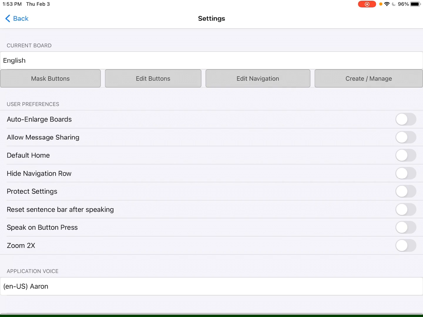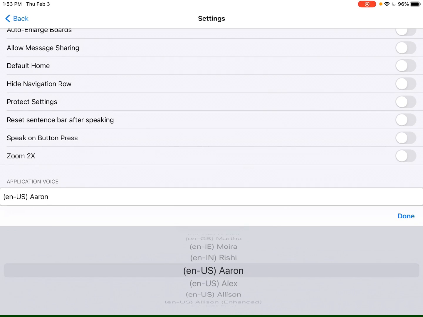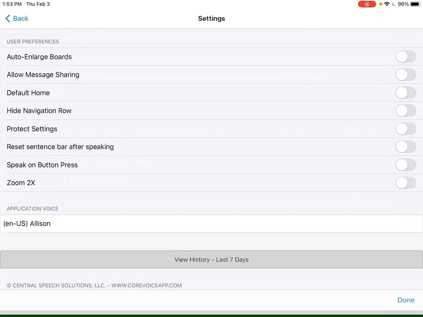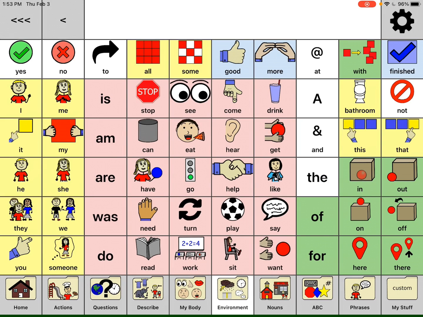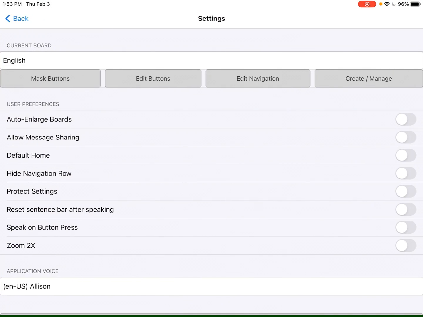Here are your application voices. It is specific to the device that you're using. There are iOS voices that you have to choose from here because this is an iPad. So as you can see right now, I have Aaron, and if you go down here, Alex. It'll say its name so you can kind of hear the voice. Allison. So let's pick Allison and click done, and then that will be your voice from here on out. So let's hear Allison. Yes. Okay, that's how Allison sounds, and that is definitely dependent on your device. Okay, go back to settings.